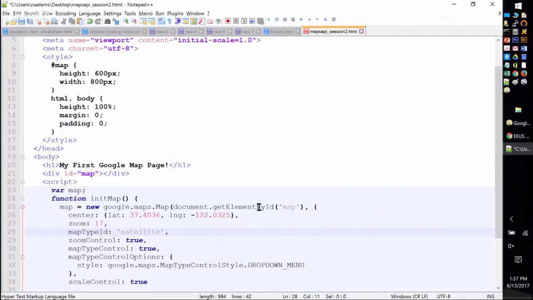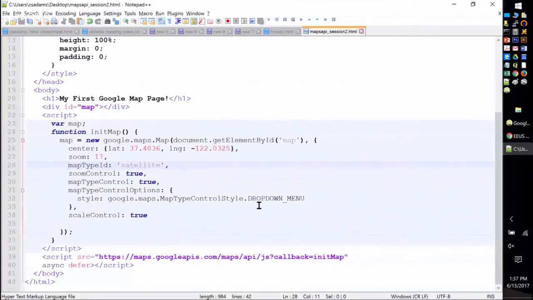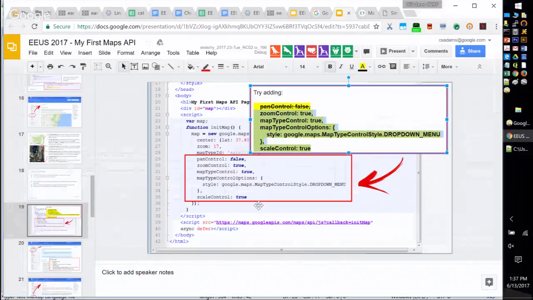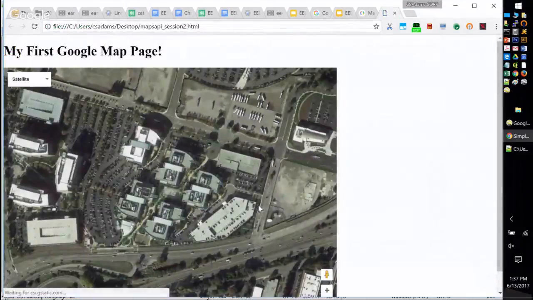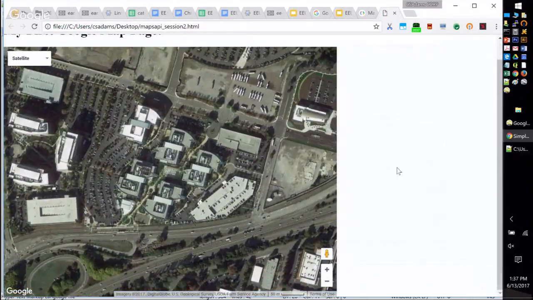All right. So let's save all those options. Go back to my map. All right. So not much has actually changed, except that this is now a drop down, and my scale bar shows up at the bottom here. All right.